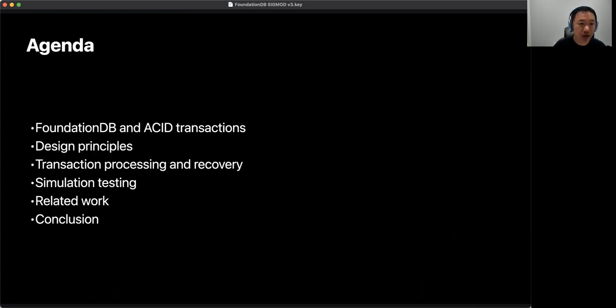This talk is organized as follows. I will first describe FoundationDB and ACID transactions, its design principles. Then I will dive into transaction processing and recovery of FoundationDB. After that, I will talk about the simulation testing, related work, and finally, the conclusions.